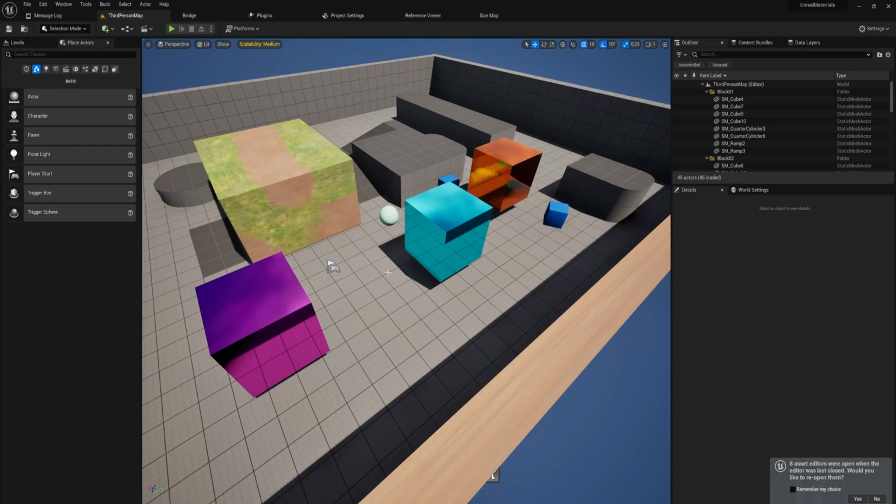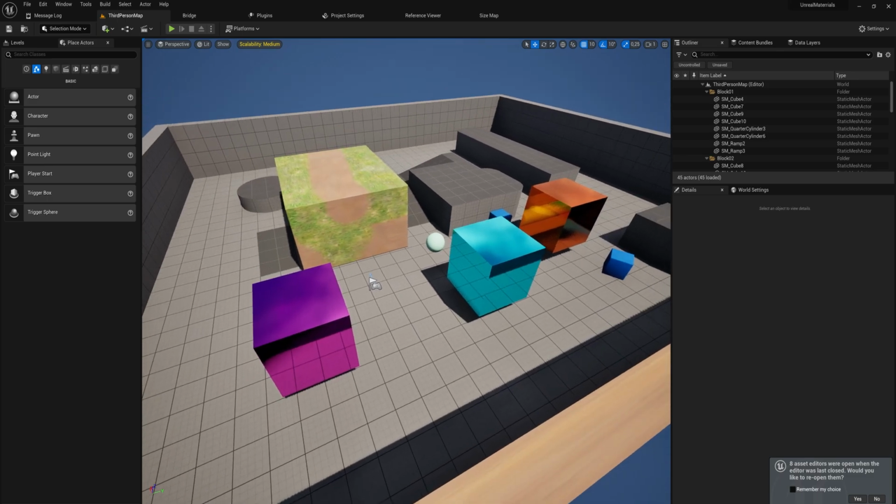We're really getting into it now. We've talked about a lot of stuff. Today we're going to be talking about material functions. What is a material function?